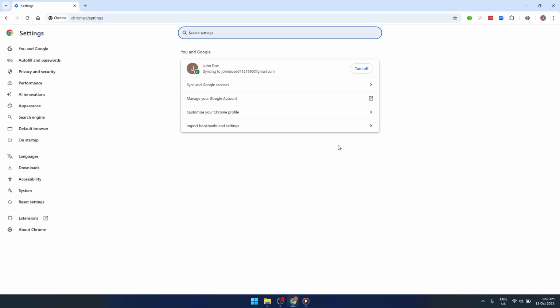When you click on the 3-dot menu, you'll see a drop-down list appear. From this list, look for the option labeled Settings and select it. Clicking on Settings will take you to a new page that reveals all sorts of options to configure and personalize your browsing environment.